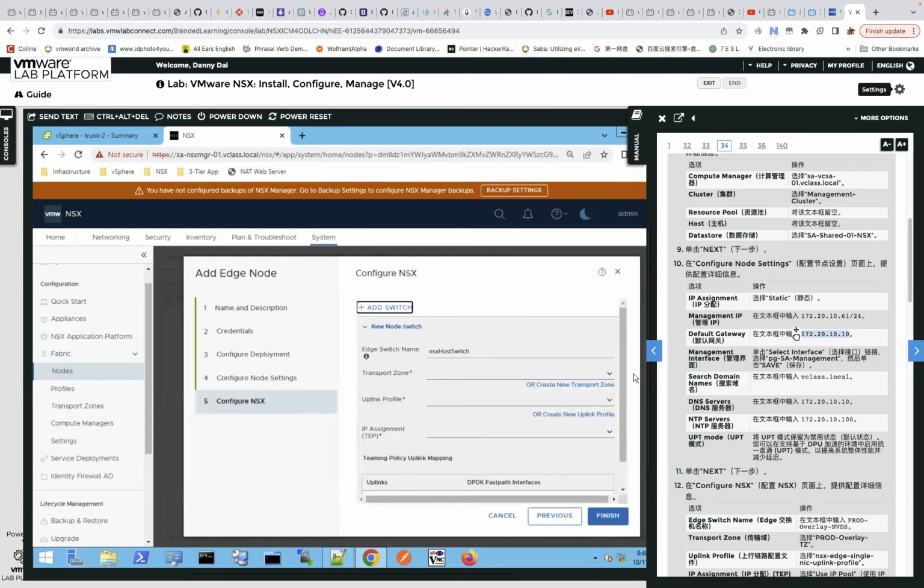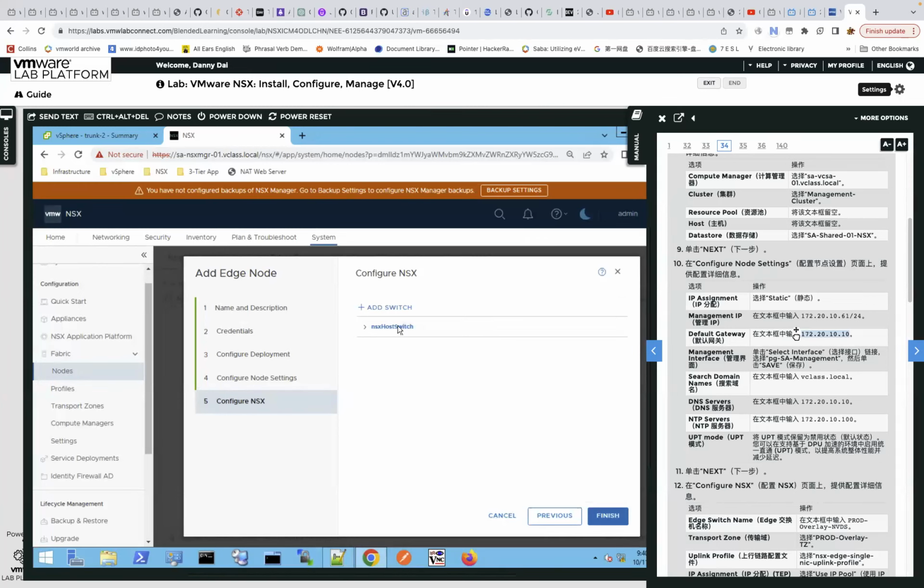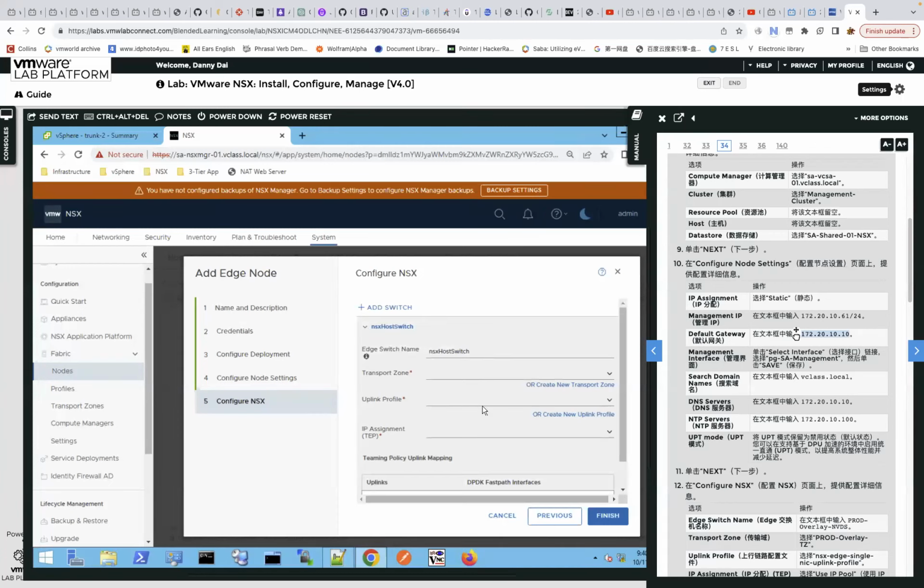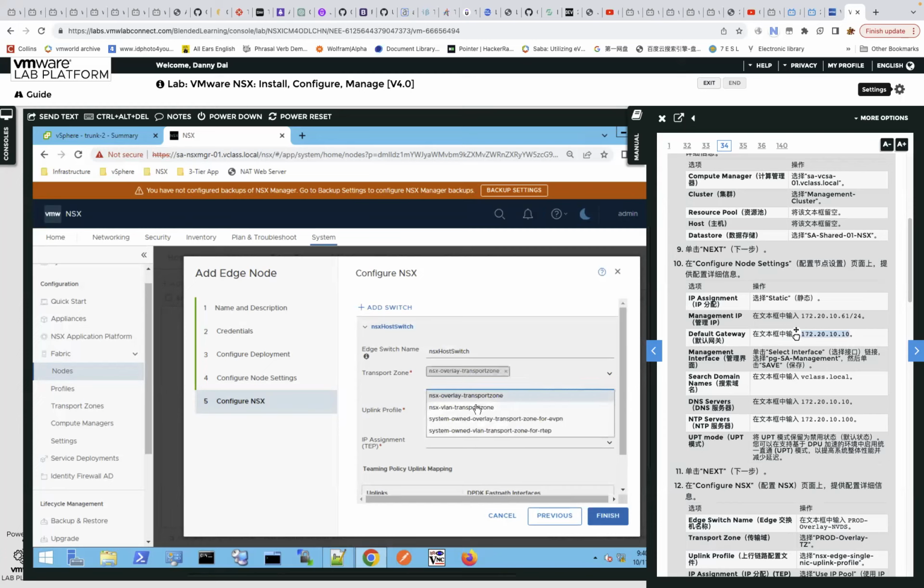Finish. And here is a very important one. So as I mentioned earlier, now for standard model, we just need to configure or create one NVDS switch. That's okay for edge to use. So transport zone, we choose the default overlay and the VLAN transport zone. If you have your own transport zones, you can choose your transport zone.